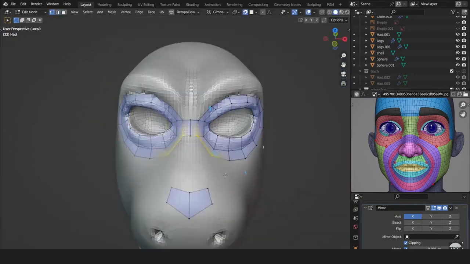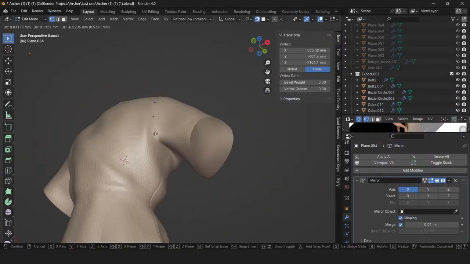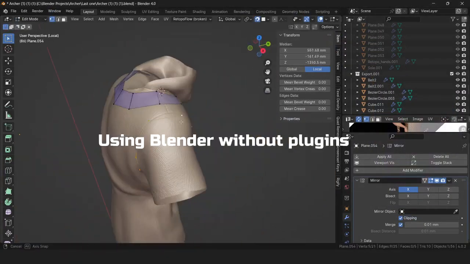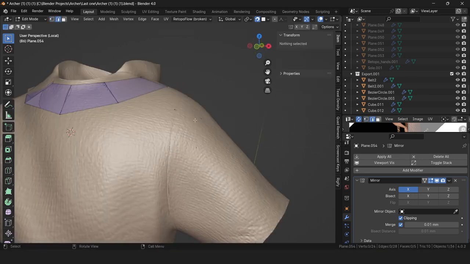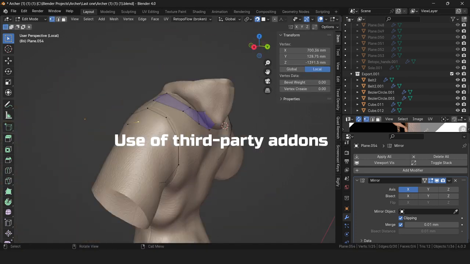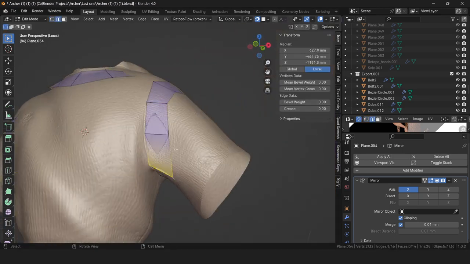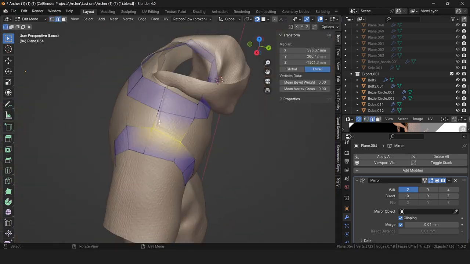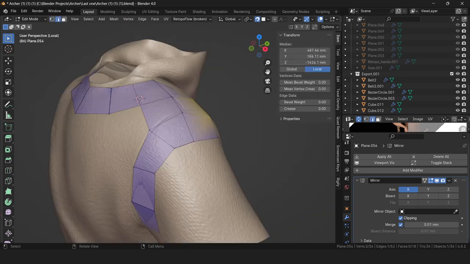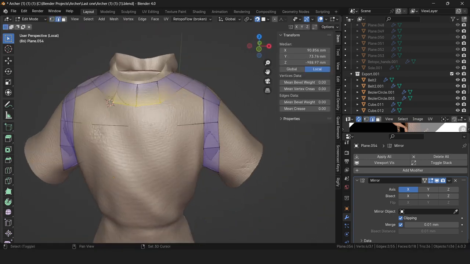To do a good manual retopology in Blender, you can go two ways. First is the use of vanilla Blender. The second one is the use of third-party add-ons in your workflow. I recommend the second one because it will improve the process a lot and it's completely free. Among the add-ons I recommend you download and install the next few.